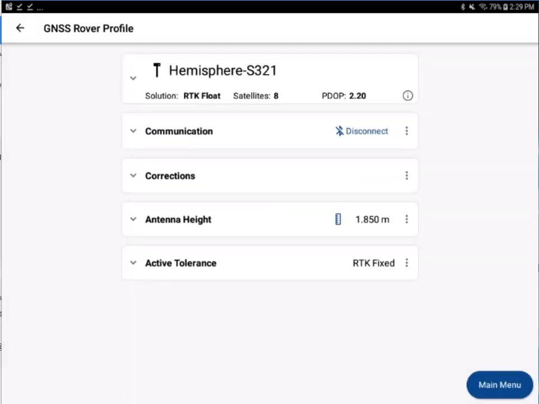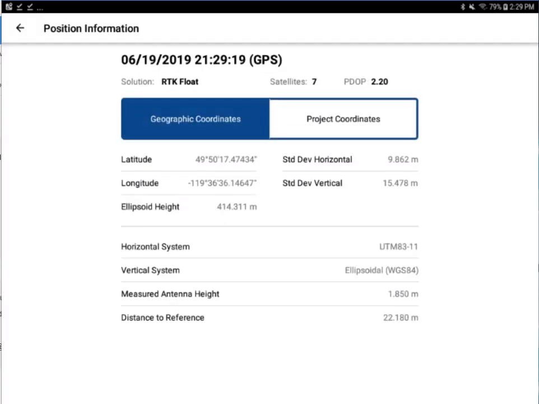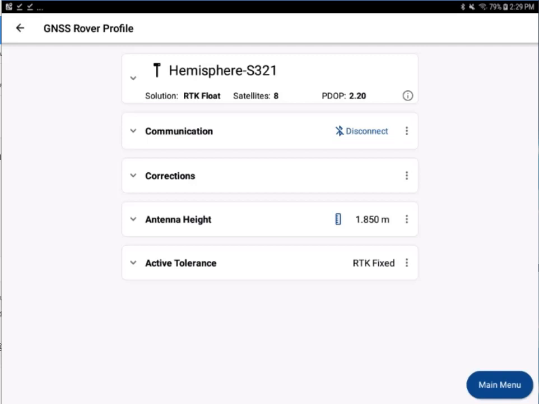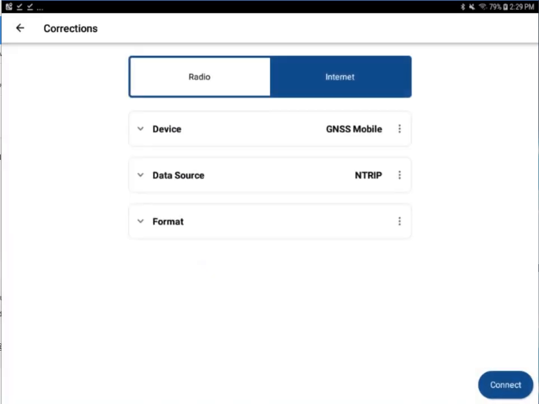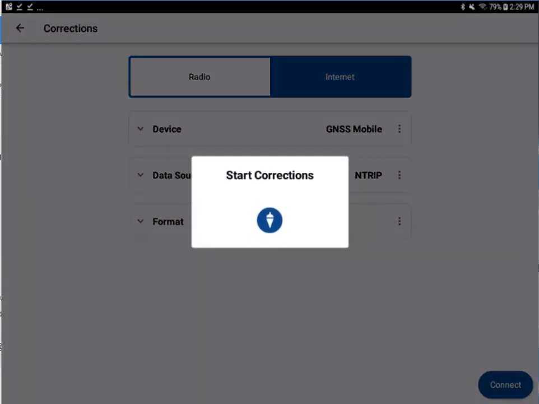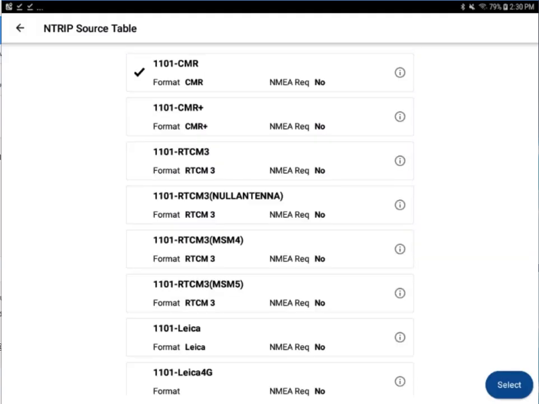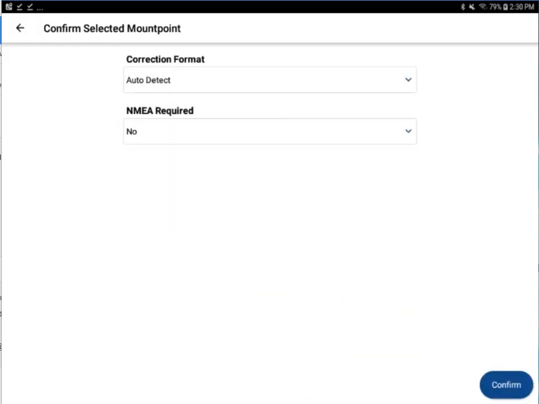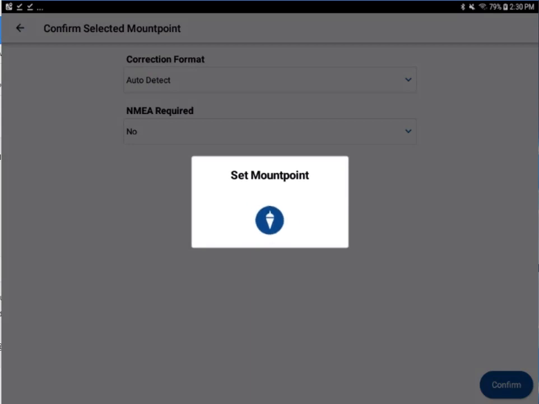Float. Now we're connected. I can look at position information to see what my solution type is. If I wanted to change my mount point, then I'd access Corrections and select Connect, and this will display the source table, and I can select a different mount point. Real-time differential. Or I picked a different mount point and connect.